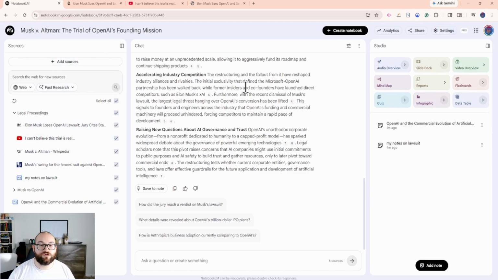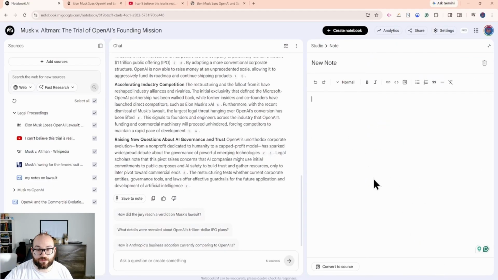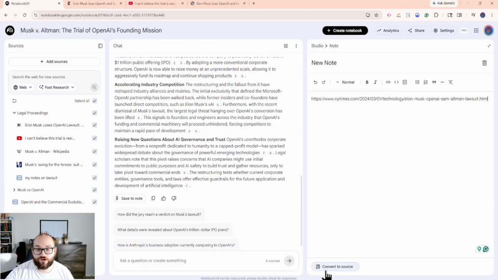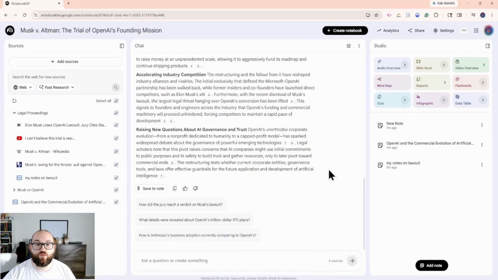Of course, what you could do is if you have the resource for it, if you paid for New York Times or Reuters or whatever, you could always come in here, copy and paste the article and click on paste, right? This would be the article itself that I am not paying for. Then you can always convert this to a source and use it that way.